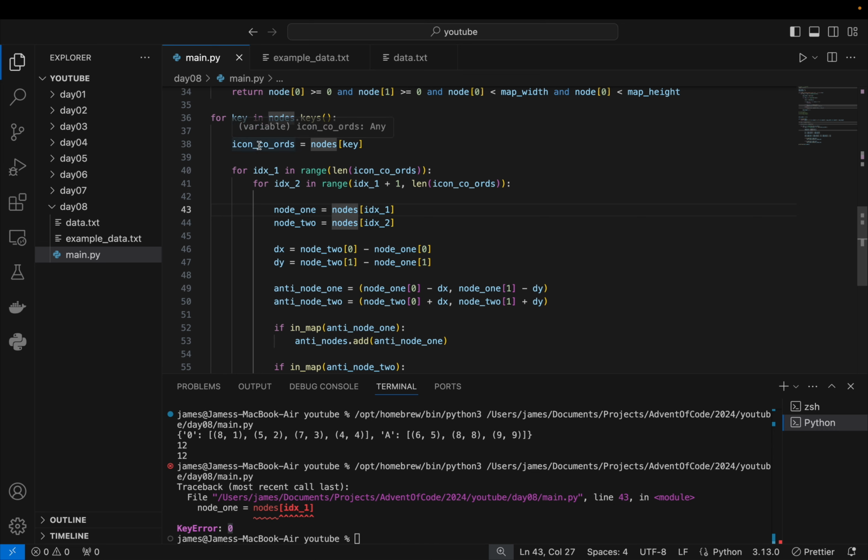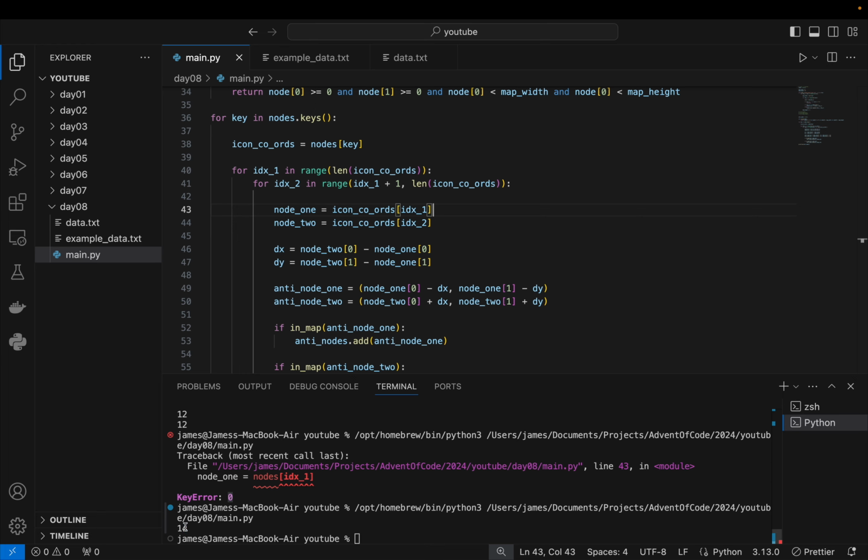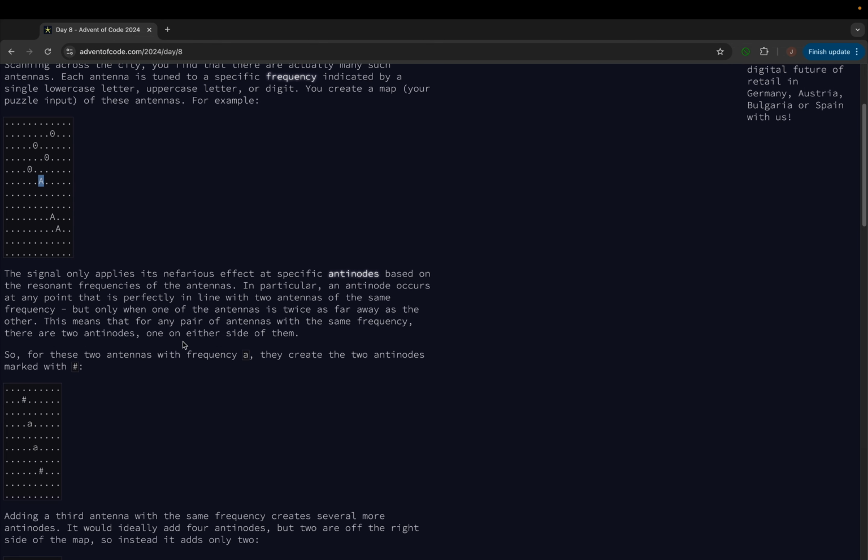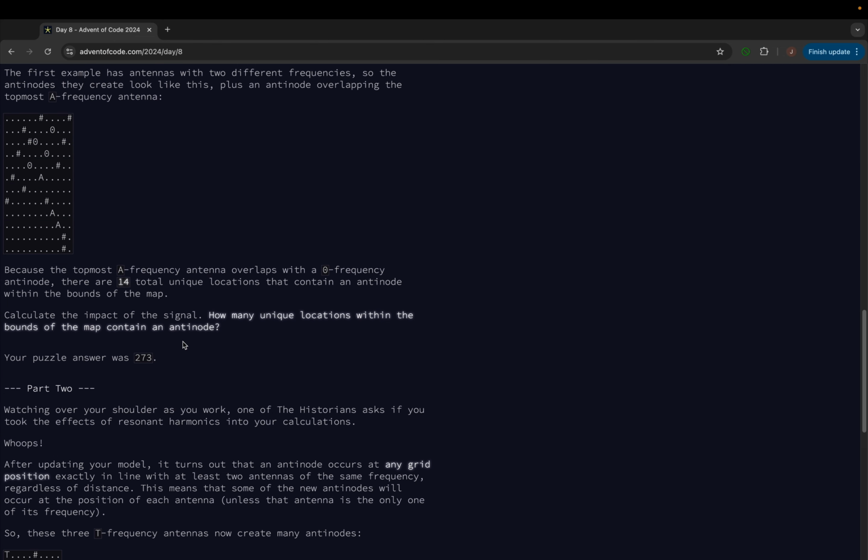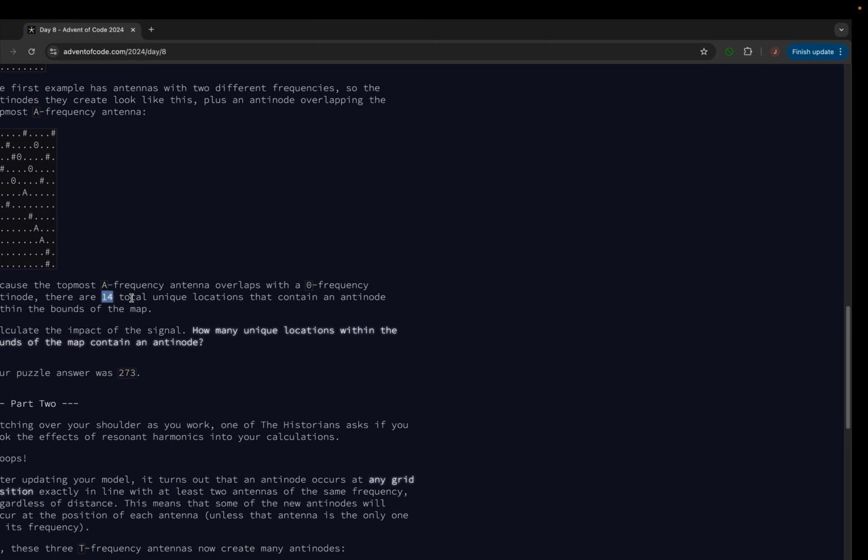Nodes. Okay, so it's not nodes. I'm not going through them. We're getting the coordinates that are associated with that icon. So whilst these are nodes, they're actually node coordinates. A little bit of a bad name there, but that should run, and we get 14. And if we look, the example gives us 14.